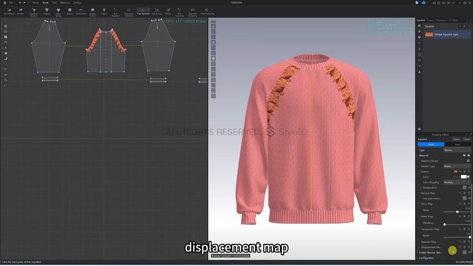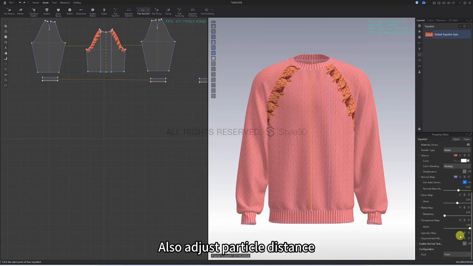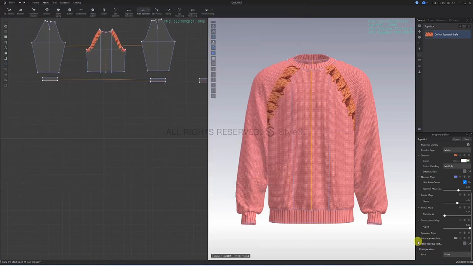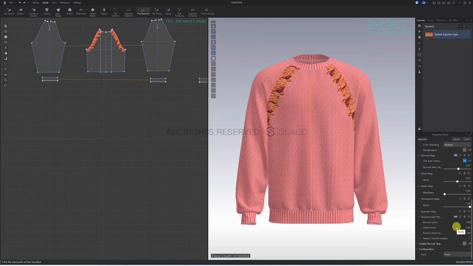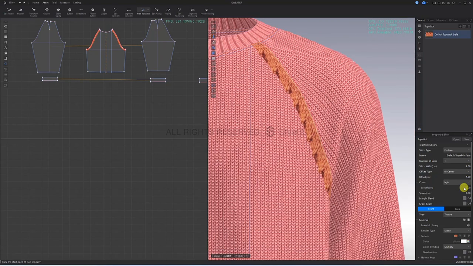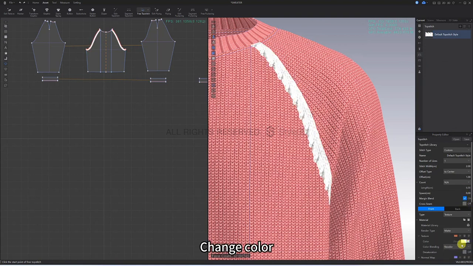We're going to add a normal map and the displacement map as well. And we're going to adjust the particle distance. Set it to 1. And adjust the top stitch values. Open the margin blend. Change the color. And name it Seam.